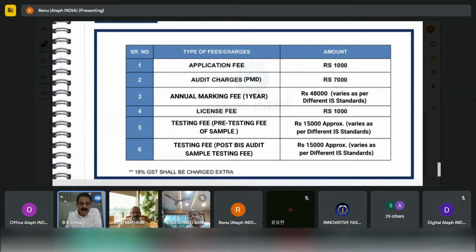I would like to intervene. This 48,000 is the annual marking fee. That is what we call the minimum marking fee. It is not the sample testing fee. The testing charges and other things are only at the time of grant of license. But you should understand that 48,000 is the license fee. If you hold the license for a year and produce quantities which fall within the minimum marking range, you will be charged 48,000 rupees.